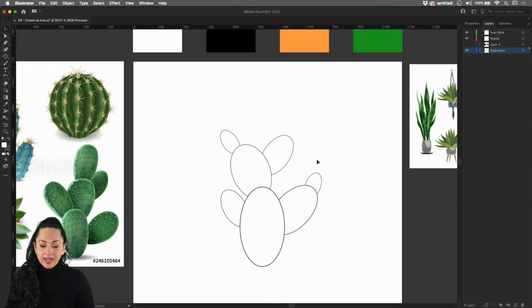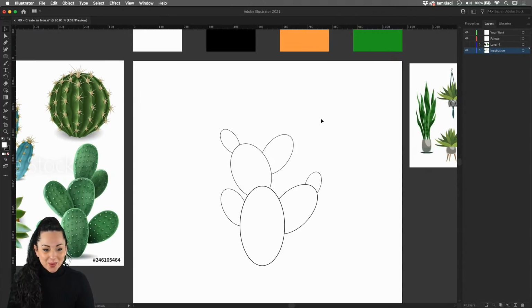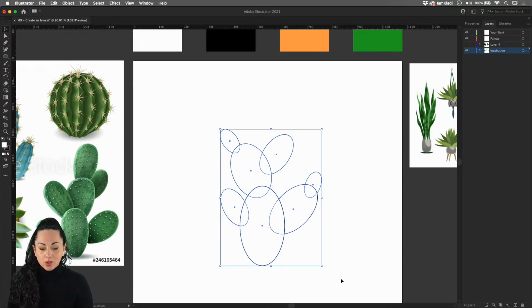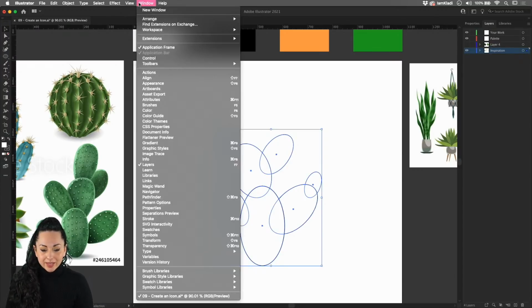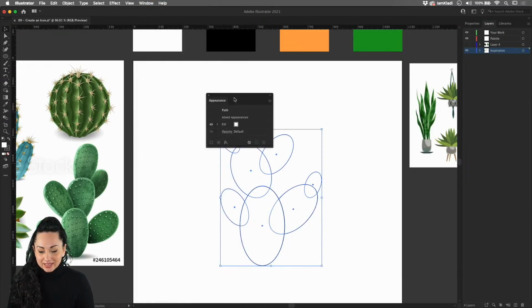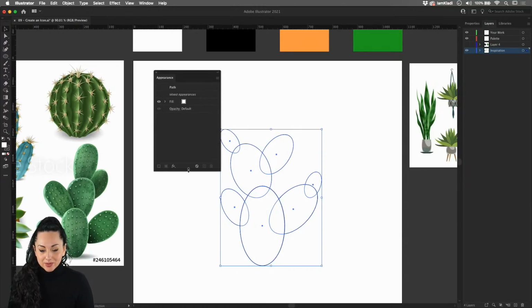Fantastic. So when you're happy with your shape, it's time to bring in some aspect of the appearance. So I'm going to click and drag over the shapes in order to select them all, and then head to the Window menu in order to bring up our Appearance panel. Any panel that you will ever look for, or hear about, or see in someone else's workspace, you're going to find under the Window menu. In this particular case, we're looking for the Appearance panel. So let's select it and it will come up. And the beauty of the Appearance panel is that it allows us to style our shapes, our paths.